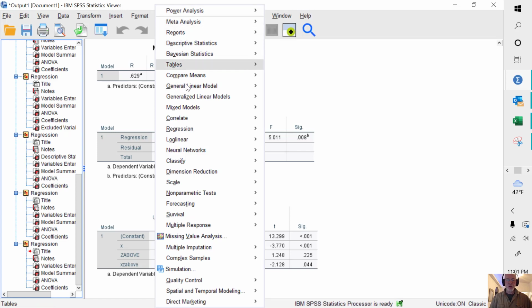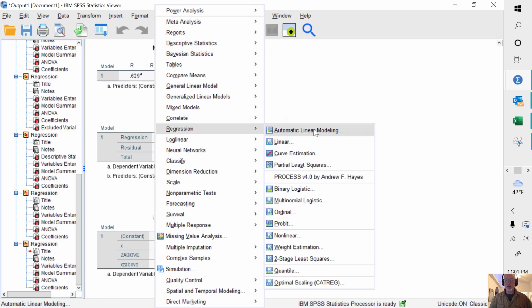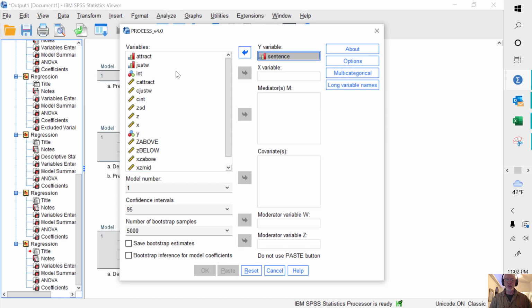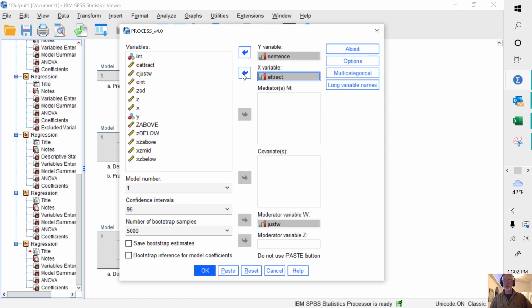Okay, we go to Regression. We go to Process. I'm going to work from the initial data. I'm going to put in sentences as Y, just world as my moderator, and attractiveness as my X. Remember that I'm using Model 1 to refer to the interactions. Model 1 to get interaction effects.